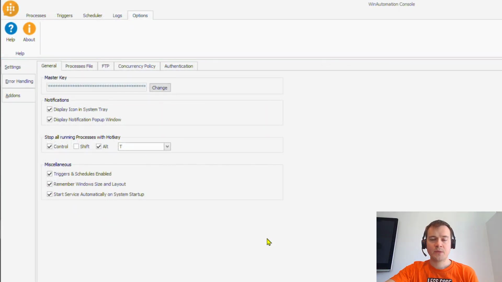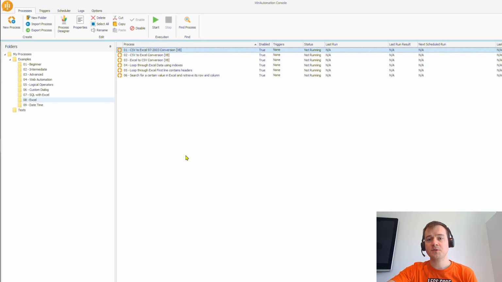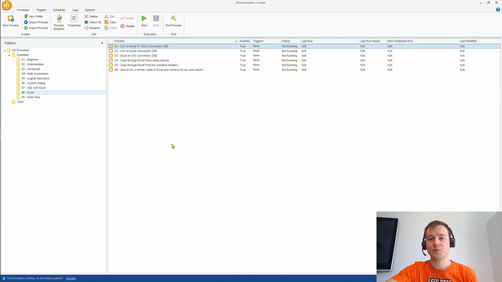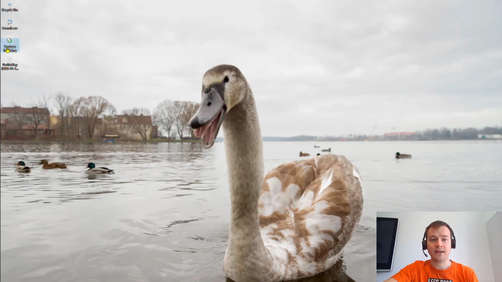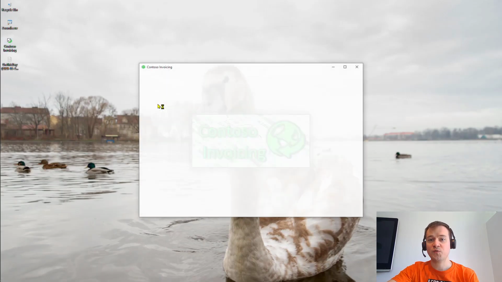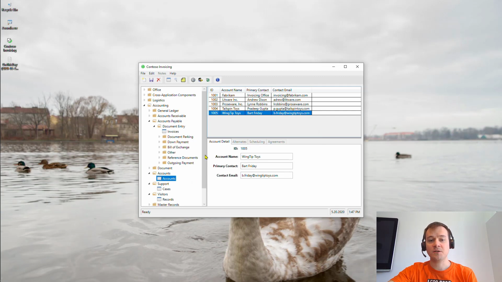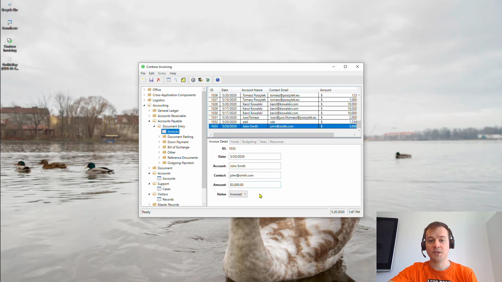Okay, so I'll start now with the creation of my very first process. And this is the process I'm usually showing during the sessions around the UI flows: the creation of a new record in the Contoso invoicing application. It's a very old legacy application. It has no interface, no API. So the only way I can register this new record here is via the RPA. So that's the Contoso invoicing.